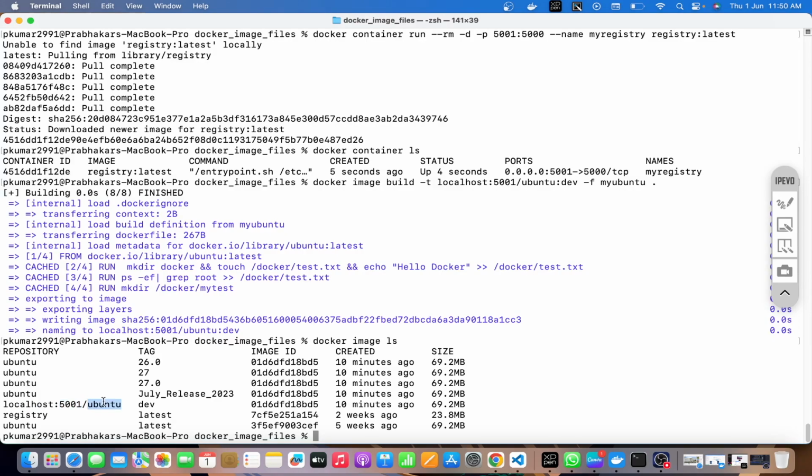Now we have learned how tagging happens, and what are the various ways to create tags. You can create a tag while building an image, or you can tag them after building the image. So we discussed them.